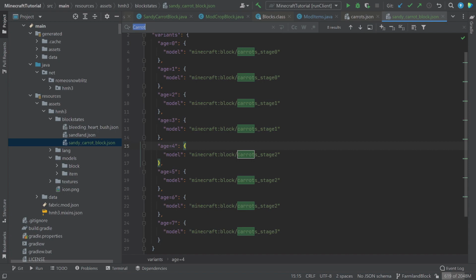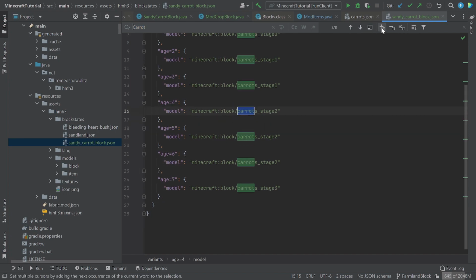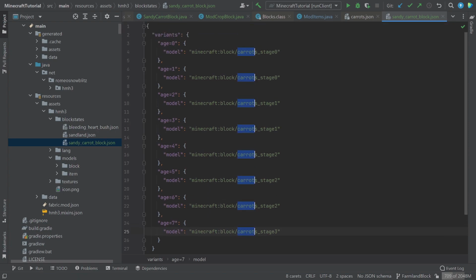carrots stay 0. Let's actually call these. No, I didn't mean to plus it. I wanted to select all of them. So we'll call it sandy carrots, and then each one will have its own stage. Why is there 2 stage zeros? 1, 1, 1, 1, 2, 2, 2, 3.